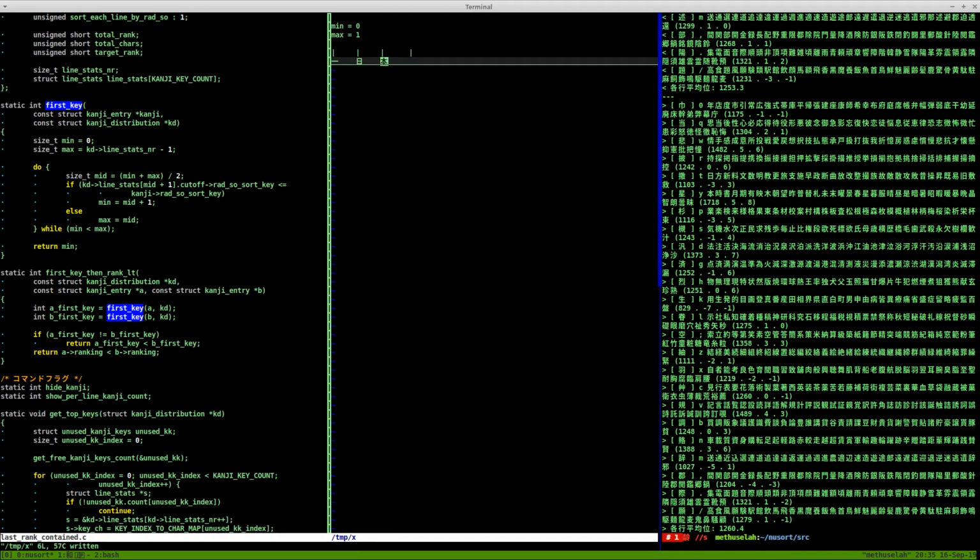Alright, so now we have 3 ranges and 3 cutoff kanji, one of them being hard-coded. And in that case, min starts out at 0 and max starts out at line stats nr. So there's 1, 2, 3. So max is going to start at 2, right? And so that means mid is going to equal 1, and so we're going to check line stats mid plus 1. So we're going to check this because it's going to be 2, 0, 1, 2. So we're going to check this cutoff character, and it's fine to check that.